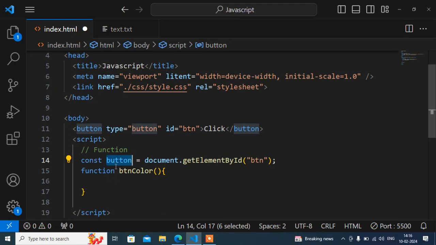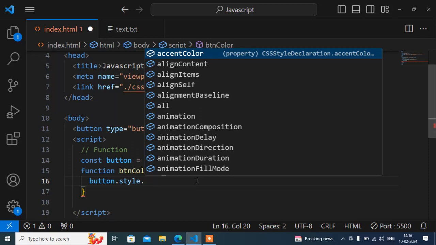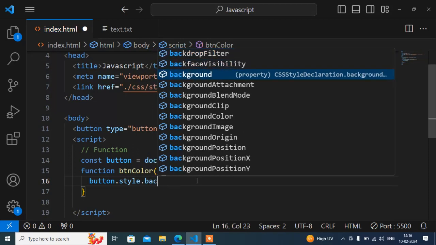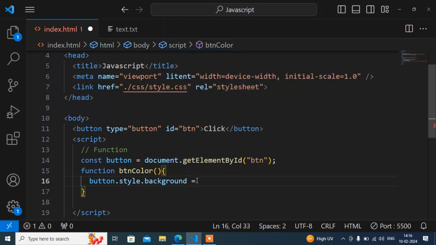I will take this variable, because in this variable the entire button is now assigned. Here I will write button.style, because when we change the background color we are changing the style. When we write CSS here, we call it style. So here we'll write button.style.background, because I want to change the background color.